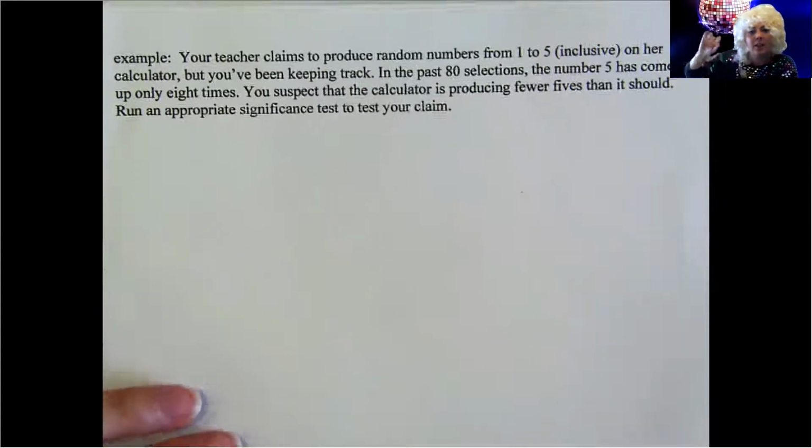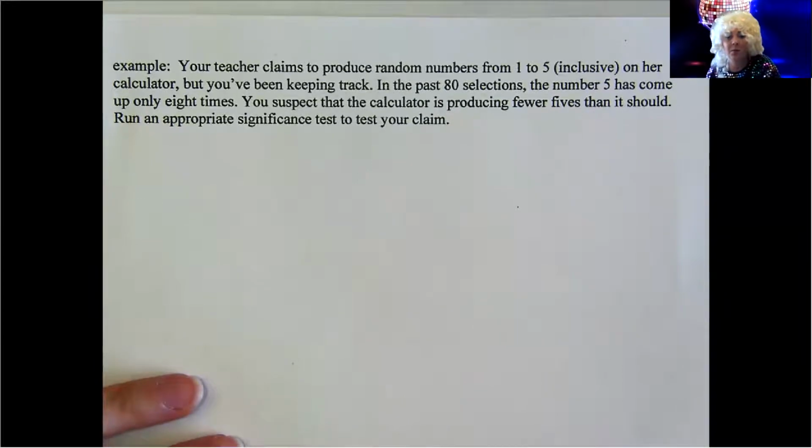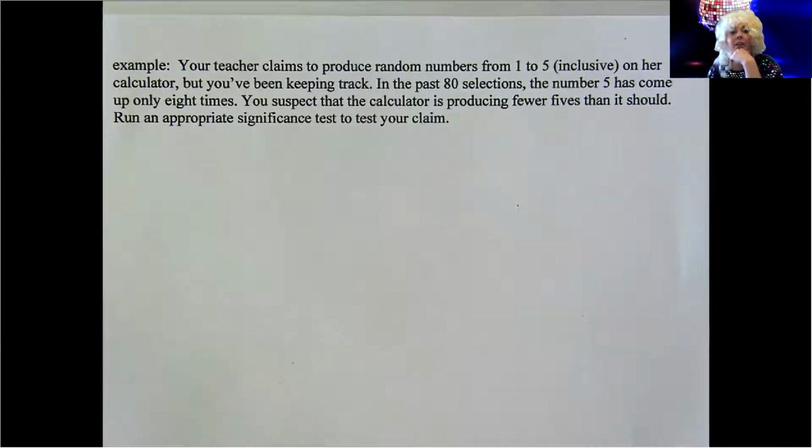All right. Your teacher claims to produce random numbers from 1 to 5 on her calculator, but you've been keeping track. In the past 80 selections, the number 5 has come up only 8 times. You suspect the calculator is producing fewer 5s than it should. Let's run an appropriate significance test to test your claim.